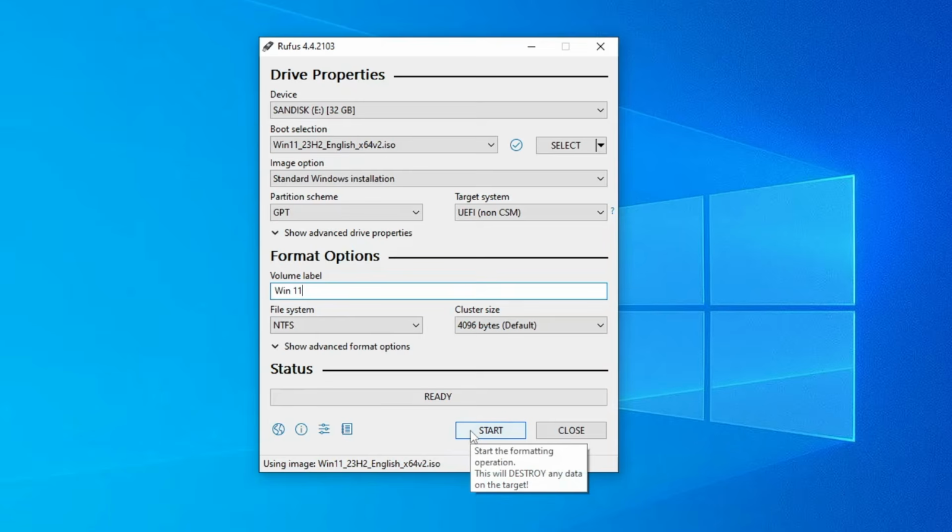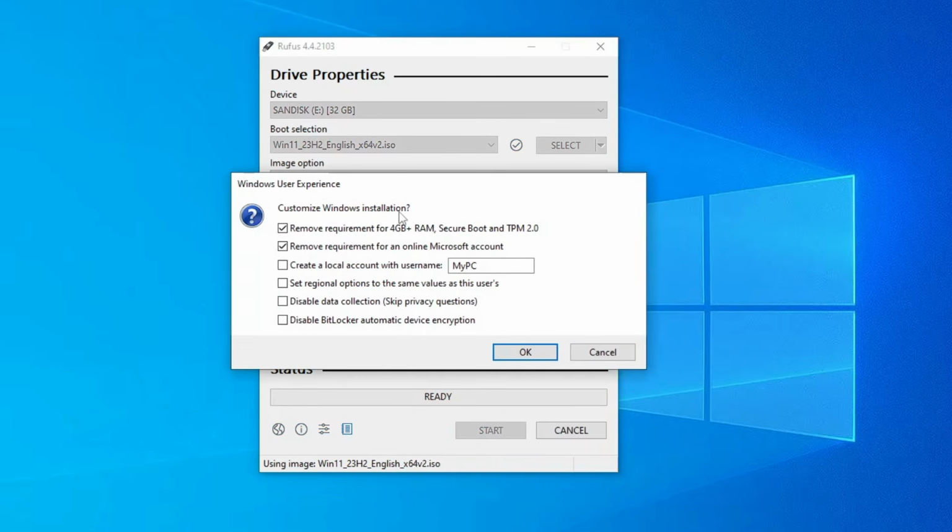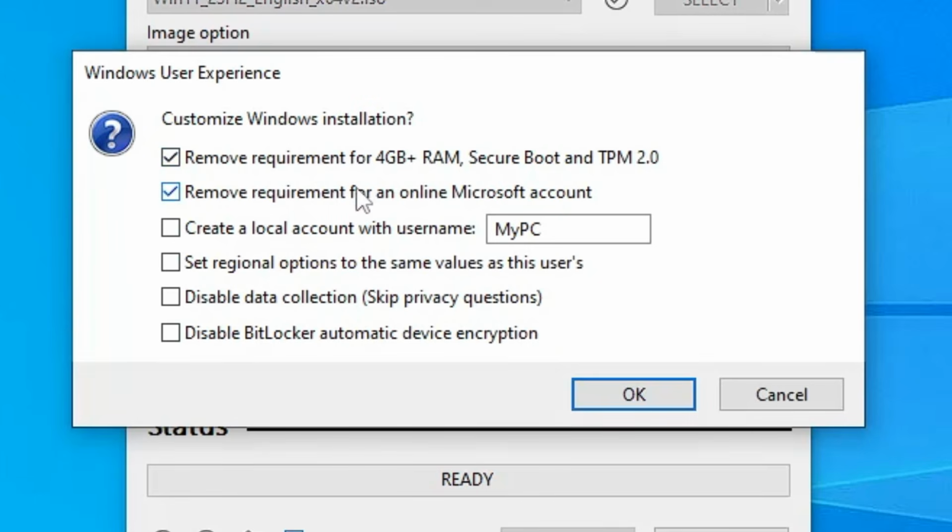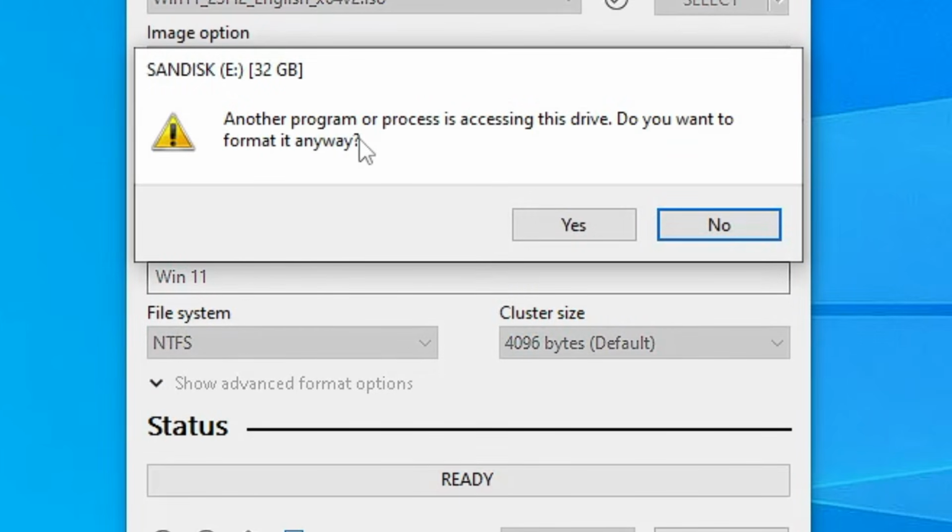And now finally you will be getting this kind of box, which will help you to bypass each and everything like the TPM, secure boot check, 4 GB of RAM. So just select all these options. You can also select the Microsoft account bypass. And once selected, now you have to start the process.